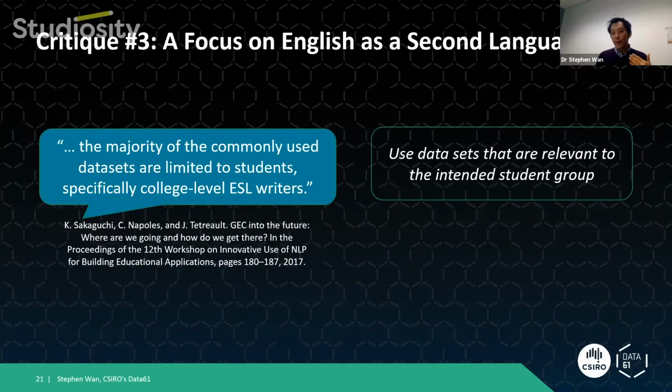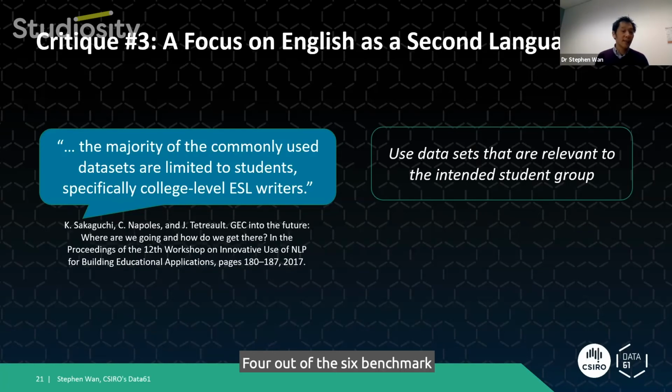Finally, many researchers have commented on the fact that many of the academic data sets focus heavily on ESL writing. 4 out of the 6 benchmark data sets had a focus on ESL writing, including the 2019 data set. And this is probably due to the availability of this kind of data and the strong links that the computational linguistics research community have with organizations that run English testing facilities.